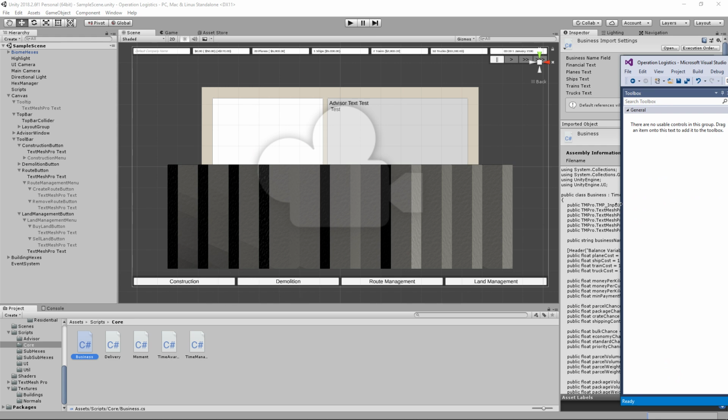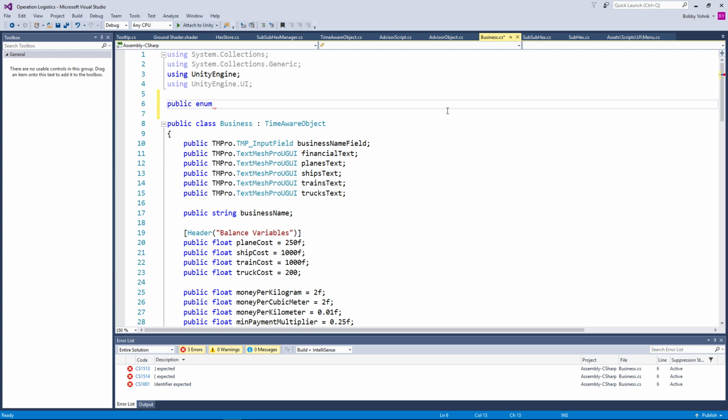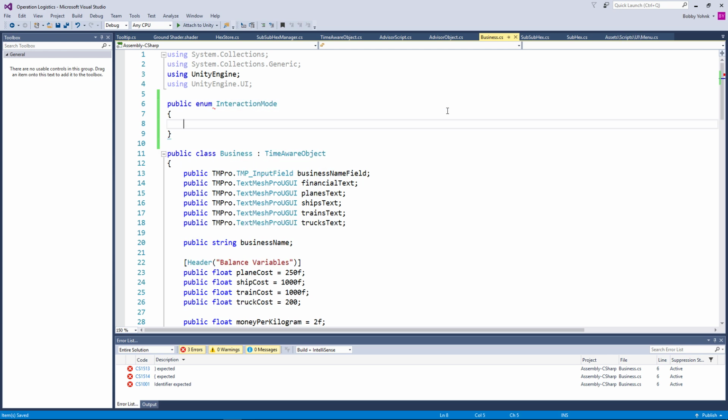except we're going to need to have a few things. So public enum, and I'm going to call this the, I don't want to just call it mode. I want to call it maybe like player mode. I feel like that's not descriptive enough. Maybe more like interaction mode. I like that better. So public enum interaction mode.